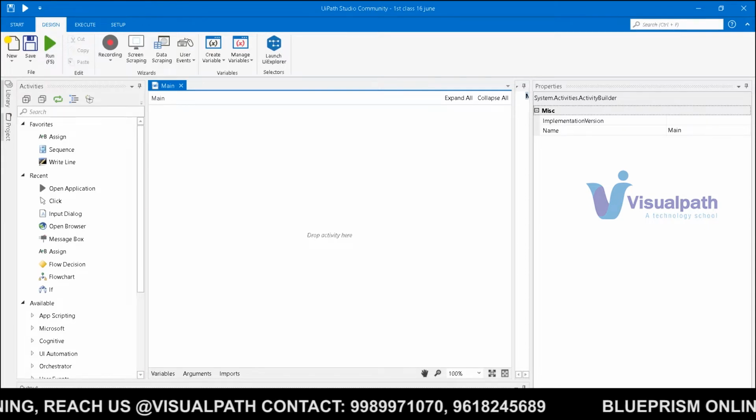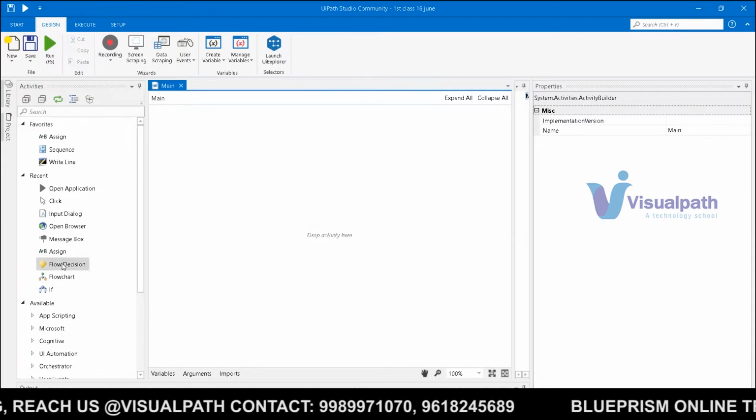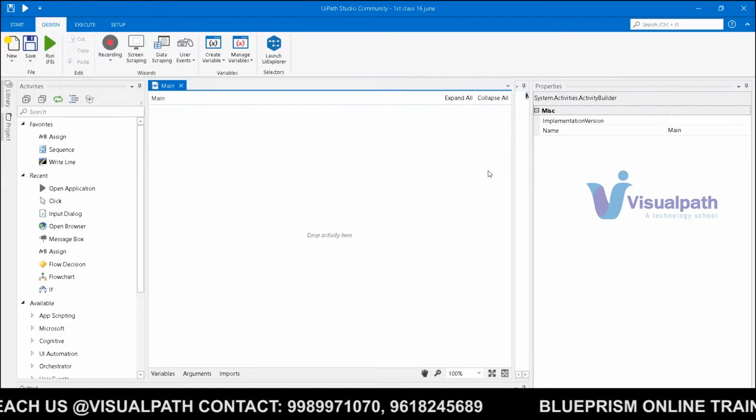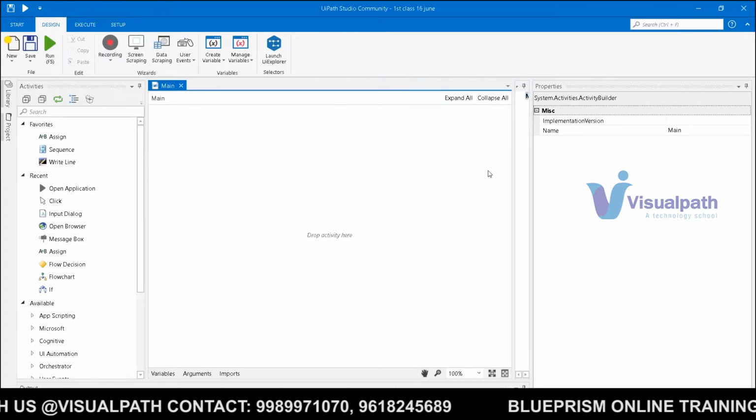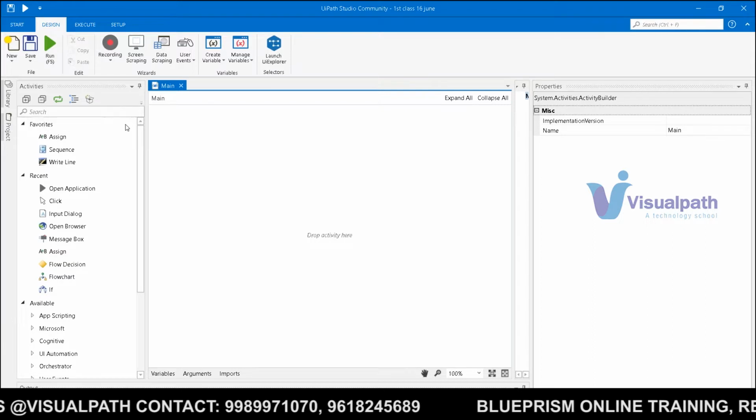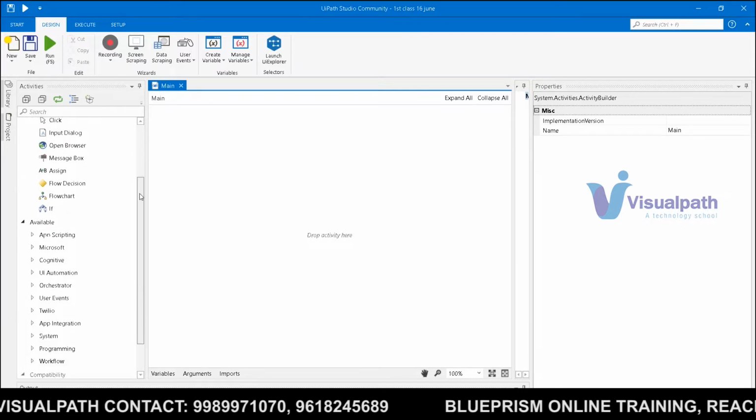The moment you open your Studio, you see three different work areas. This is where you write your code for UiPath. To your left side is the list of activities that you have.